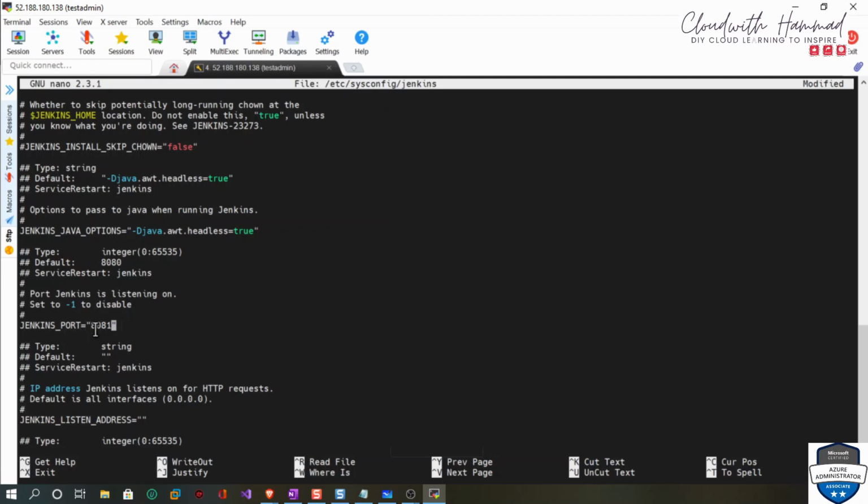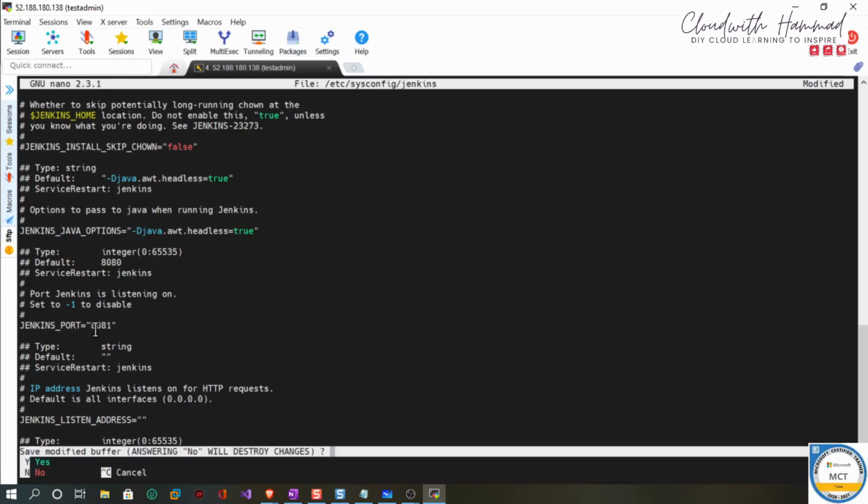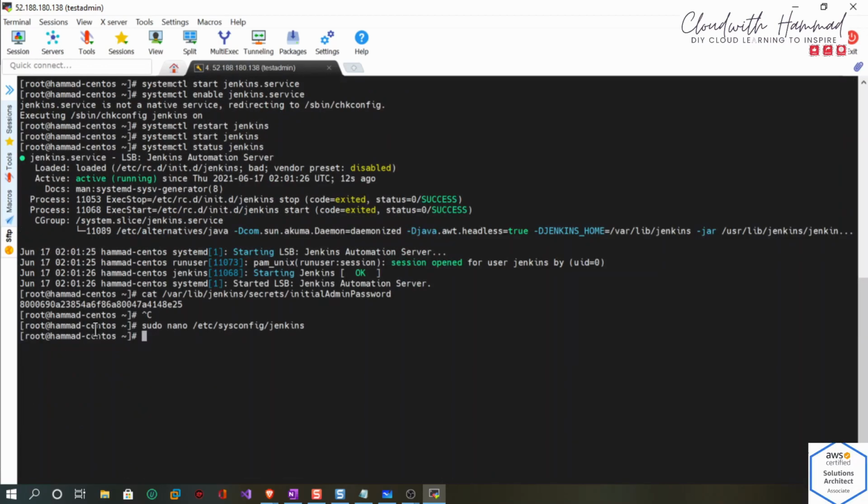and then we'll hit exit and yes, close. I just want to make sure that it's done. We'll cat the file to see it is done correctly.